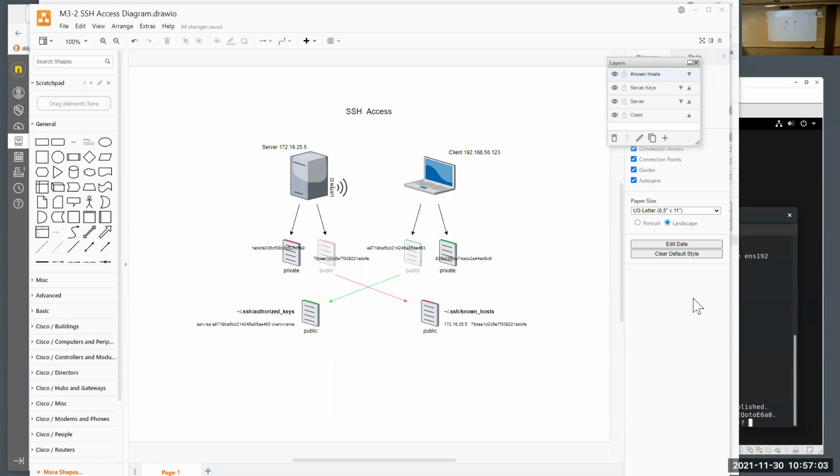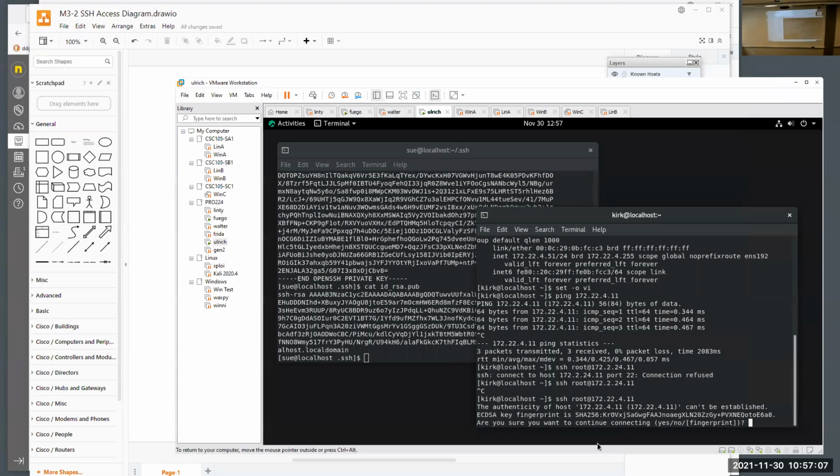Okay, so let's go back over here. Are you sure you want to continue connecting? So ideally, what we should do is check this fingerprint against the server, to verify that those fingerprints match and that we're not storing some man in the middle key on our system. Okay, so let's go ahead and say yes here.